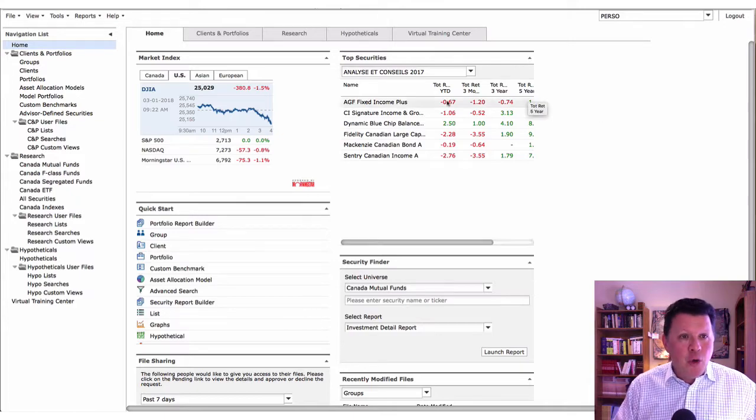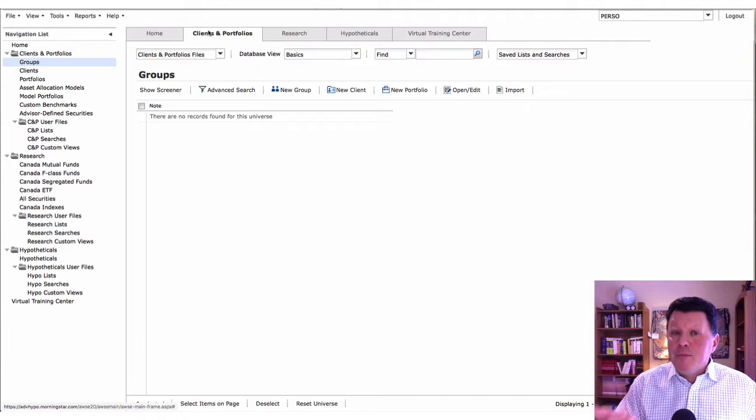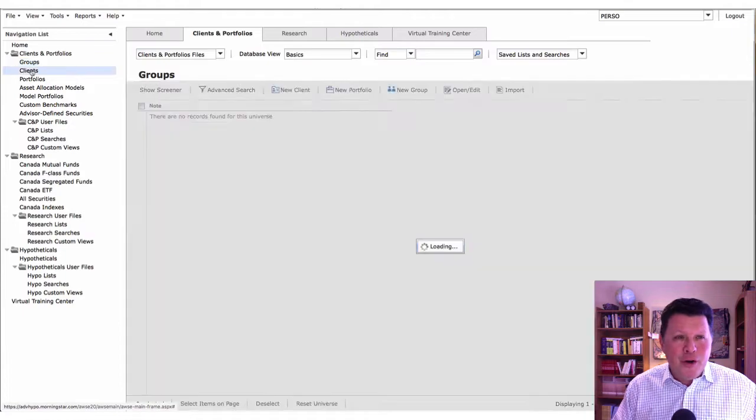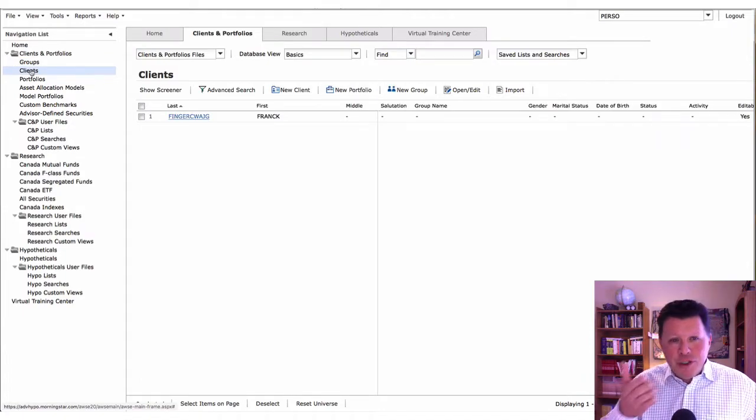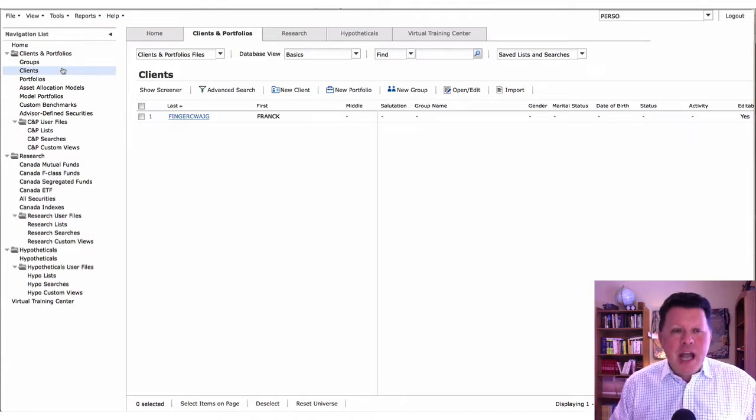So that's it for the home screen, and then you can go into the clients and portfolios. And now we see here we don't have a lot of clients or groups. We just have the one there, because it is just for the purpose of teaching. It's not a real software right now, so it's just for the purpose. But we will see how we can create customers and portfolios.